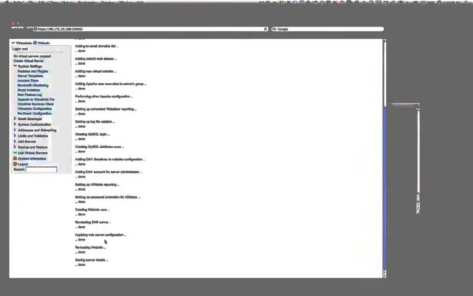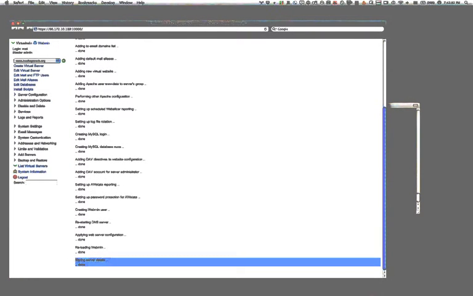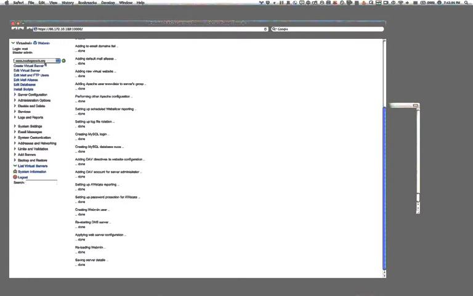Oh, it looks like I was wrong. It used the name of the subdomain and not the domain name. I'm okay with being wrong as long as I learn something. And scrolling down, it is now done. The frame here on the left-hand side updated.